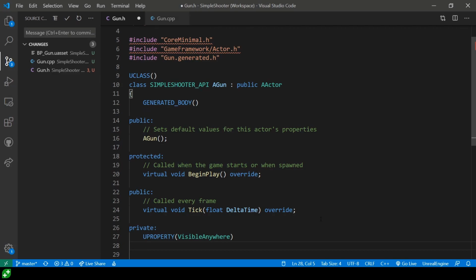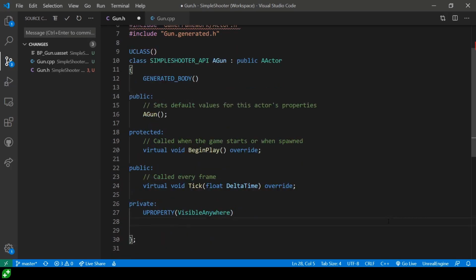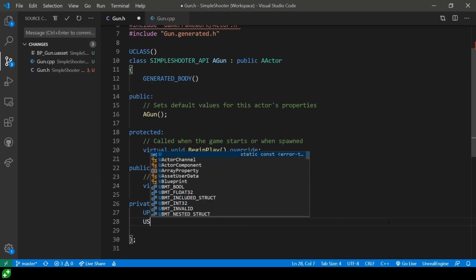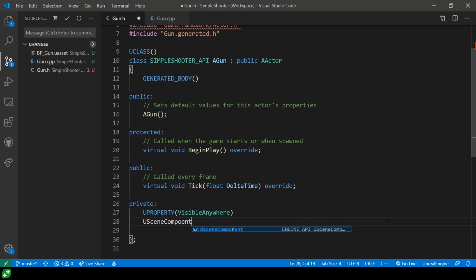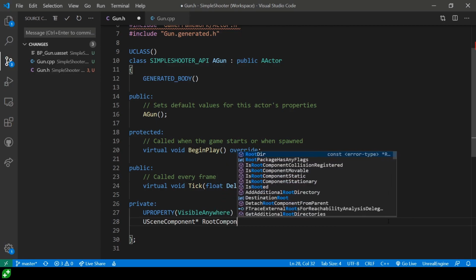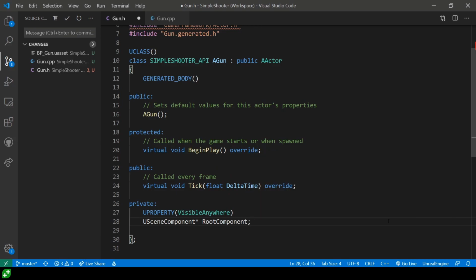And that then becomes the purview of the class that we're pointing to. That then decides what gets shown, what is editable. So all we want to say here is that it's not the pointer that is editable. So that's why we're going for visible anywhere. Anyway, a little bit of revision there. Now we want this to be a U because it's a component, then it's a scene component that we're wanting. If I can type it correctly, scene component, and it's a pointer to it, and this is going to be our root component, like so.